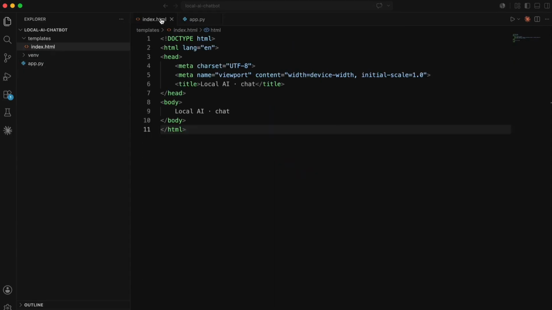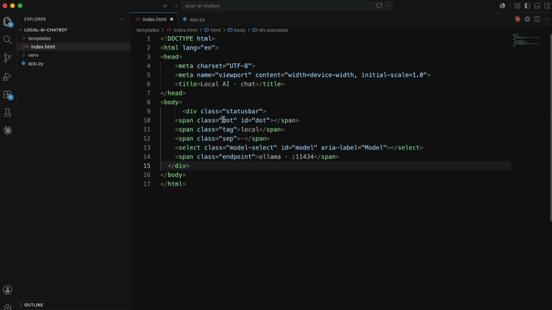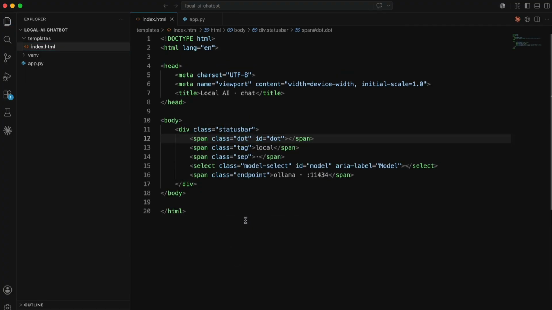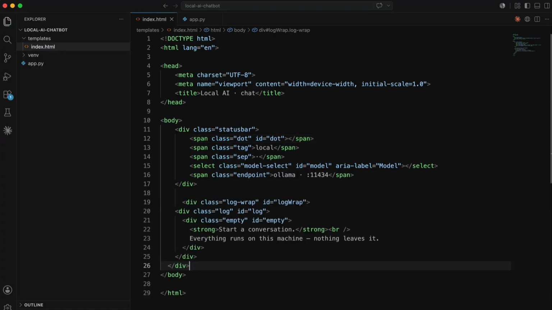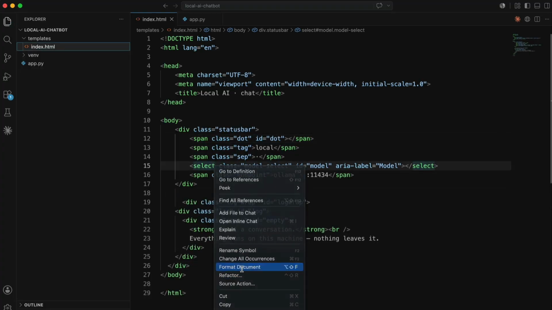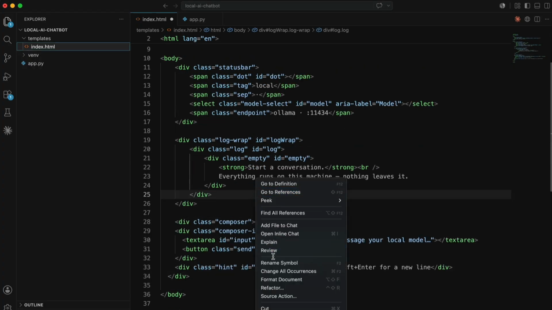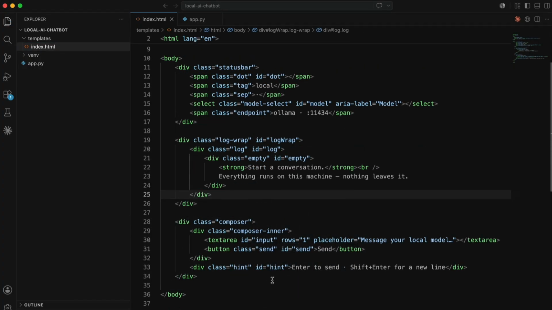Now let's build the page. I will divide it into three sections. On the top, a status bar. It will have a small connection dot, our model dropdown, and the Ollama endpoint label. In the middle, the conversation area, where the messages show up. And at the bottom, the composer. Just a text box and a send button. So that's the whole skeleton: status bar, conversation, input.